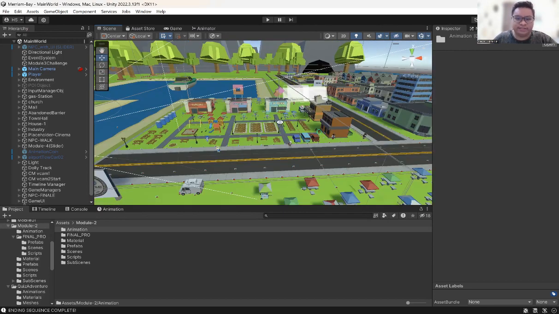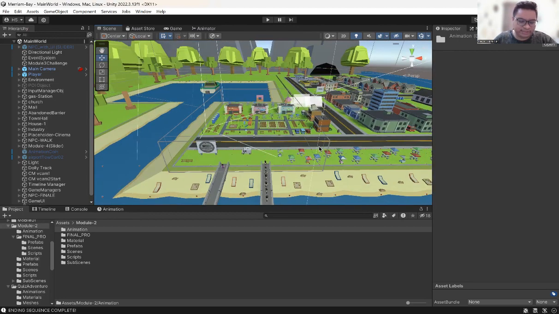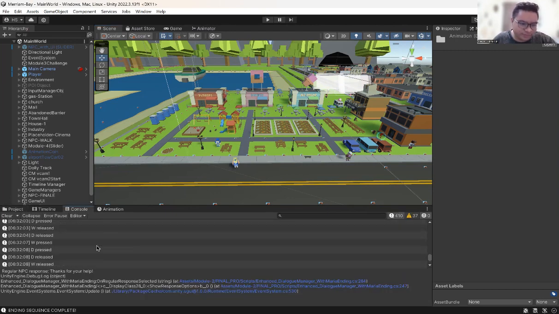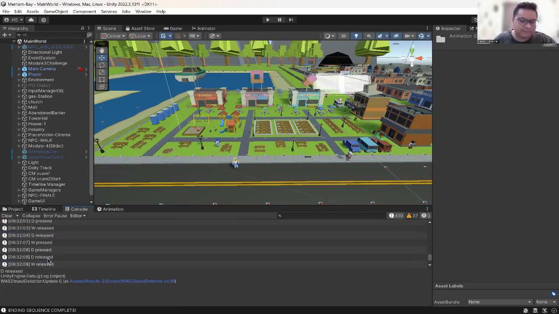Here's my city, my little town. The second one is implement player mechanics such as movement, jumping, or object interaction, which I did as before, where we could come up with an NPC and interact with them by clicking or pressing A on them. And also I can move around using W, A, S, and D. So basically moving around, not just with a click of the mouse, but also using the keyboard.